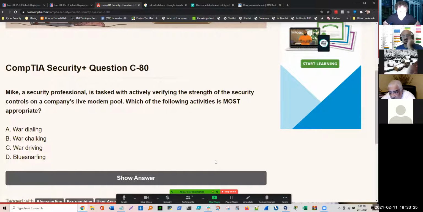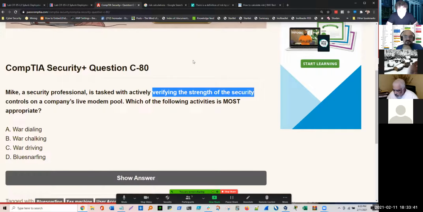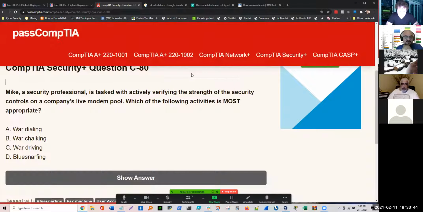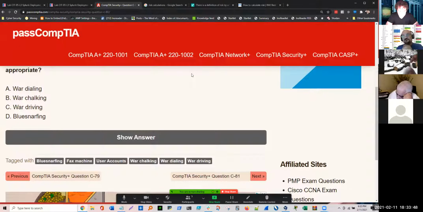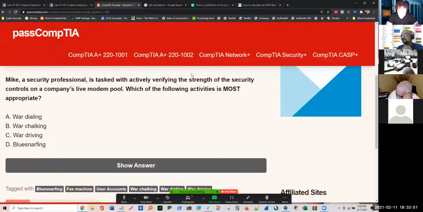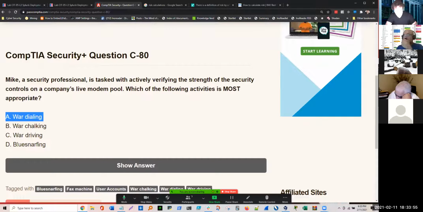Here's a definition. War dialing refers to the use of various kinds of technology to automatically dial many phone numbers, usually in order to find weak spots in an IT security architecture. Hackers often use war dialing software, sometimes called war dialers or demon dialers, to look for unprotected modems. So that's war dialing. That's got to be the answer. It's not bluesnarfing, it's not involving Bluetooth, right?